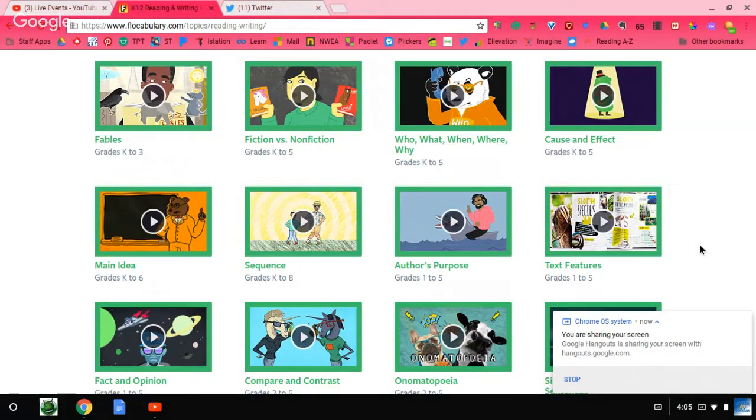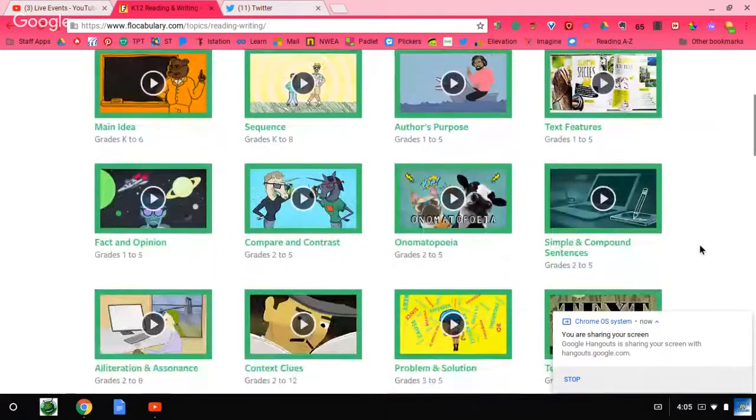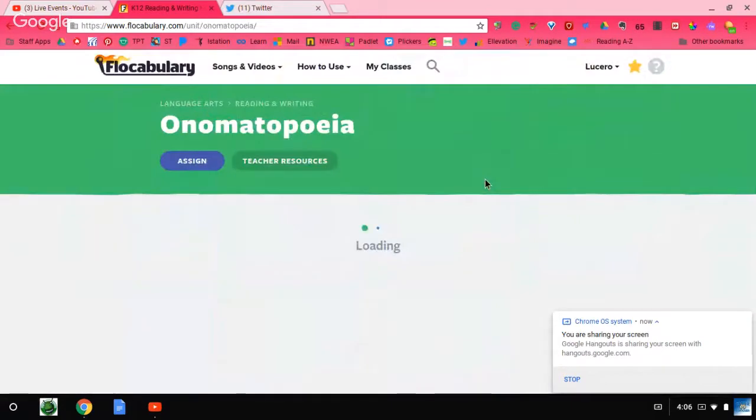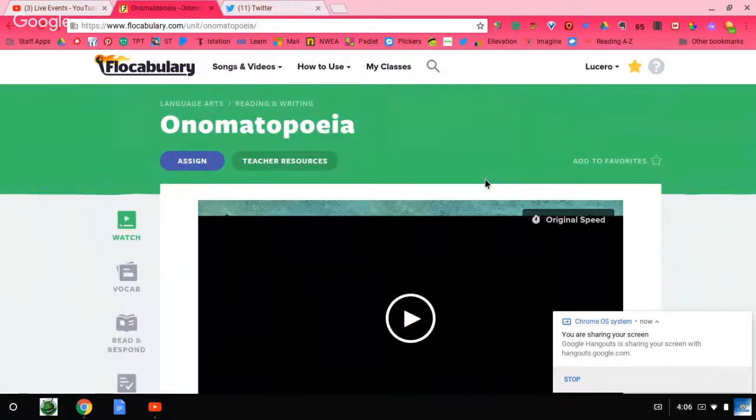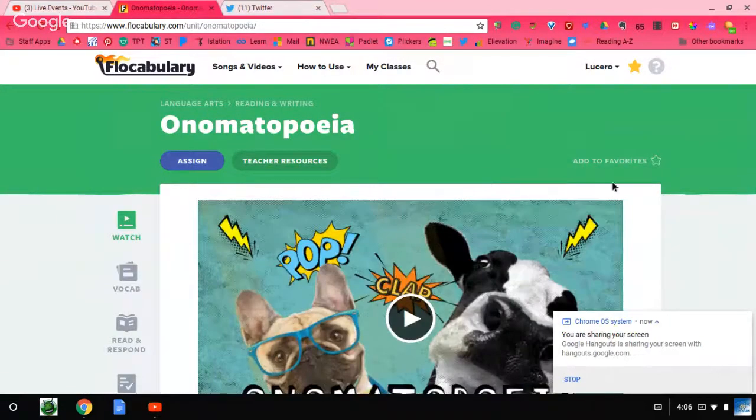It has fables, it has fiction versus nonfiction. It has the who, what, where, when, why questions, cause and effect, and text features, which we just finished that unit. It has onomatopoeia, which is what we're going to be studying this week in our class. So I'm going to go ahead and add it to favorites so that we can watch it tomorrow as a class.